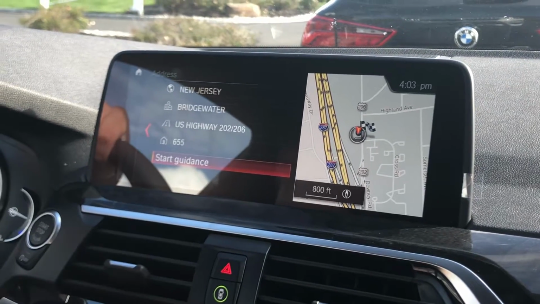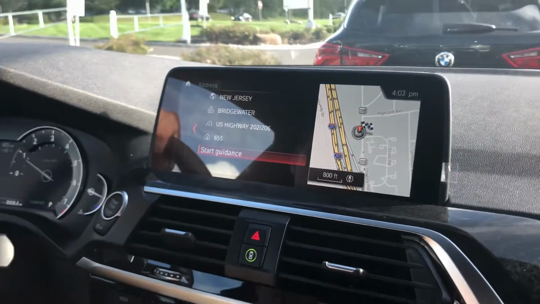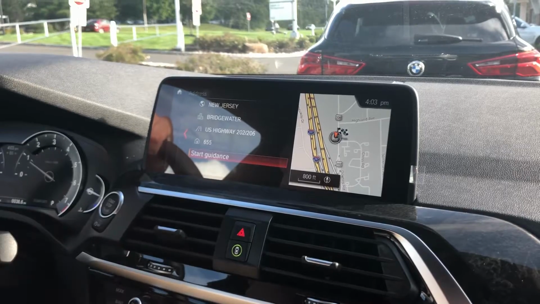Once you go from here, you just follow the rest of the system. It'll ask you to start guidance. It'll take you to your destination and follow the rest of the steps.